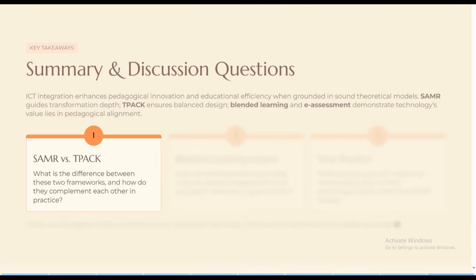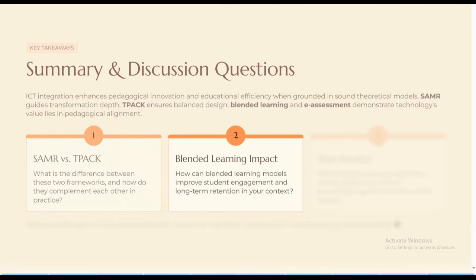Down in the comment section, I want you to attempt this. What is the difference between these two frameworks and how do they complement each other in practice? Number 2, let's look at blended learning. How do blended learning models improve student engagement and long-term retention in your context?